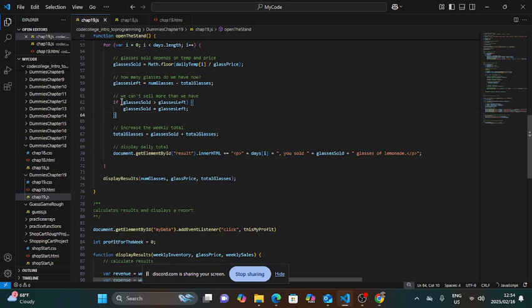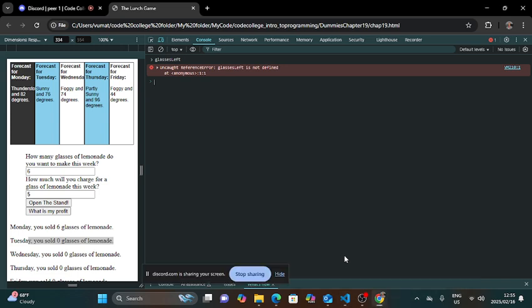yeah, man, this code, this one is quite difficult to understand, man. Let me just see. Glasses sold. Yeah, I know this. If glasses sold is greater than the glasses left, right? What happens is the glasses sold will be equal to the glasses left. So the glasses sold will be equal to the glasses left. That I don't understand, bro.